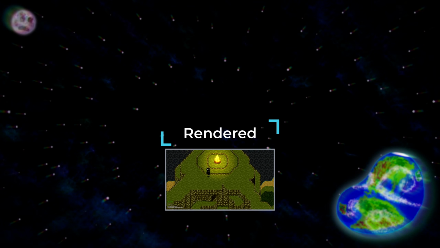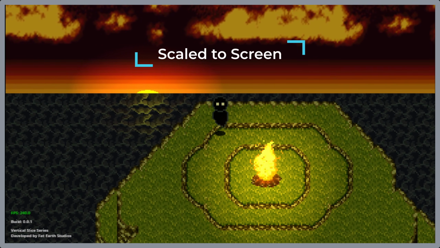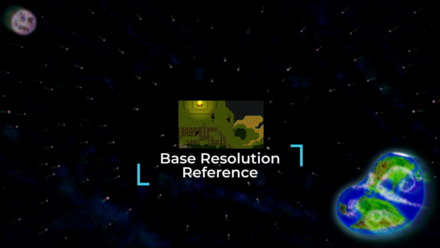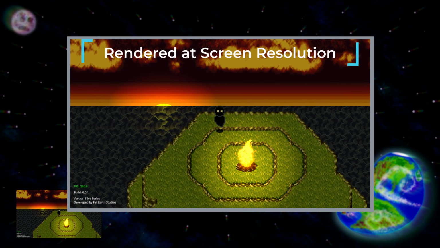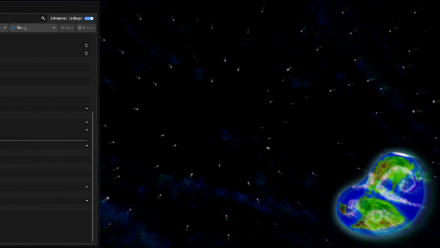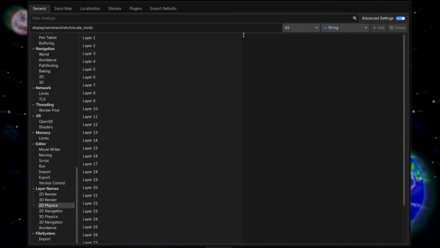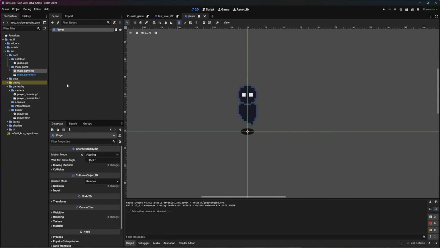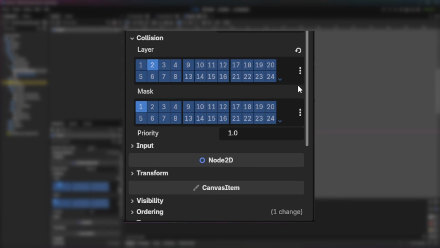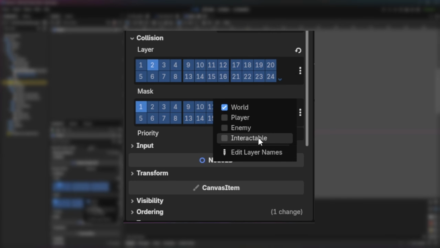With Viewport, Godot renders a scene at a smaller internal resolution and then scales the result up. With canvas items, Godot still uses the base resolution for layout and scaling, but draws the 2D scene directly at the final size. Next, we'll label the physics layers under Layer Names, 2D Physics. We'll start with the layers we already know we need, such as world, player, enemy, and interactable. Now, instead of memorizing layer numbers, we can immediately see that the player is on the player level and checks for collisions against the world.